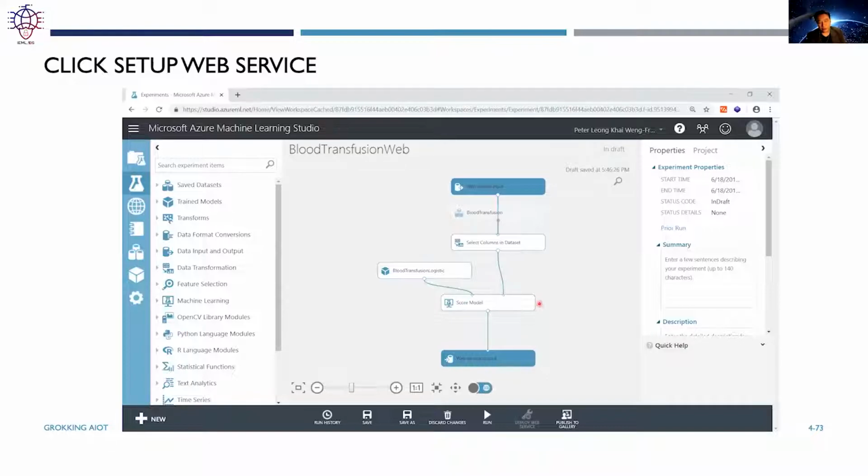Same for the train model as well. You can't actually export the train model. It has to stay in the cloud. Not only the service cannot be exported, but the train model cannot be exported as well.